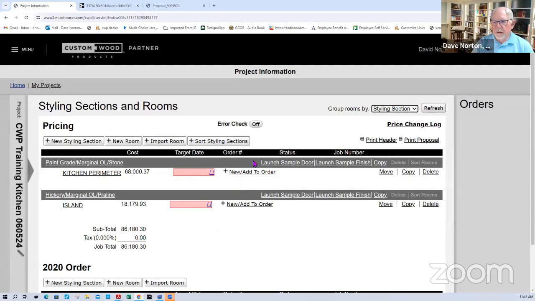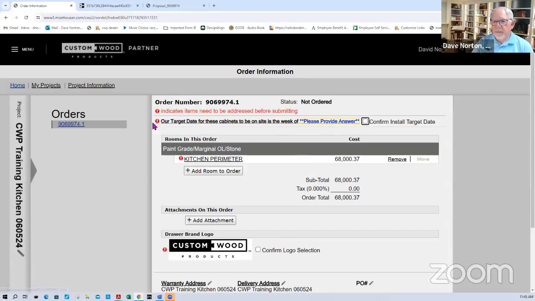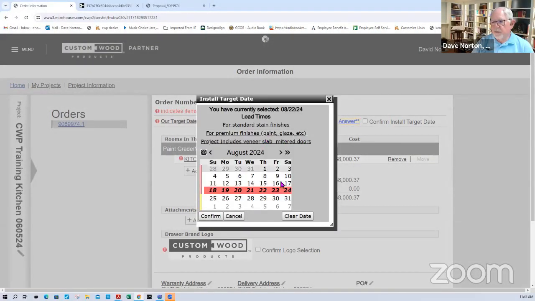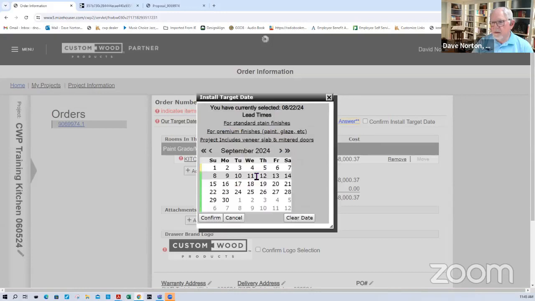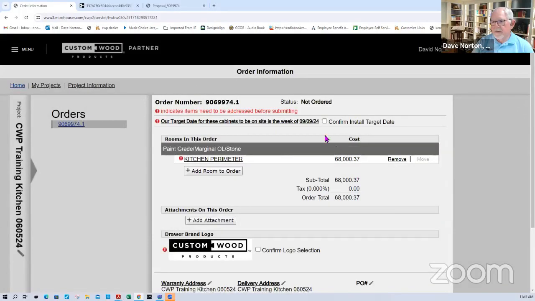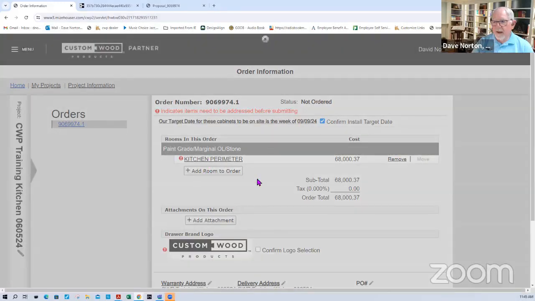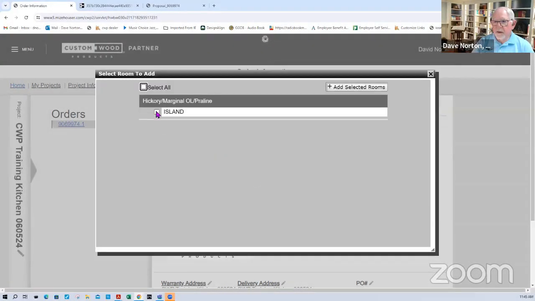You're going to go right here to new add to order. Every time you open or go to place an order, you're going to get these red stop signs. You have to choose an install target date. This is the day that you would like to see it on your job site. We're going to add the island by clicking on Add Rooms.